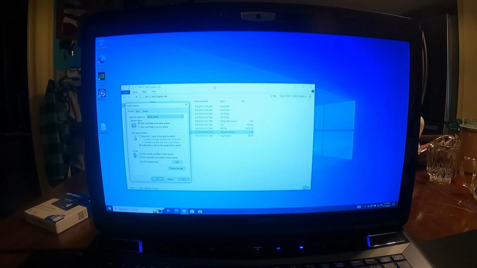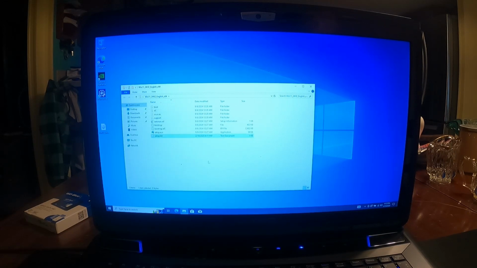So once this second box opens up, you want to go to View, which is right in the middle. Go down to Hide extensions for known file types. So just scroll down a little bit. You're going to see that option there. We're going to uncheck that. Click Apply, OK. And that's going to take us right back to this window.